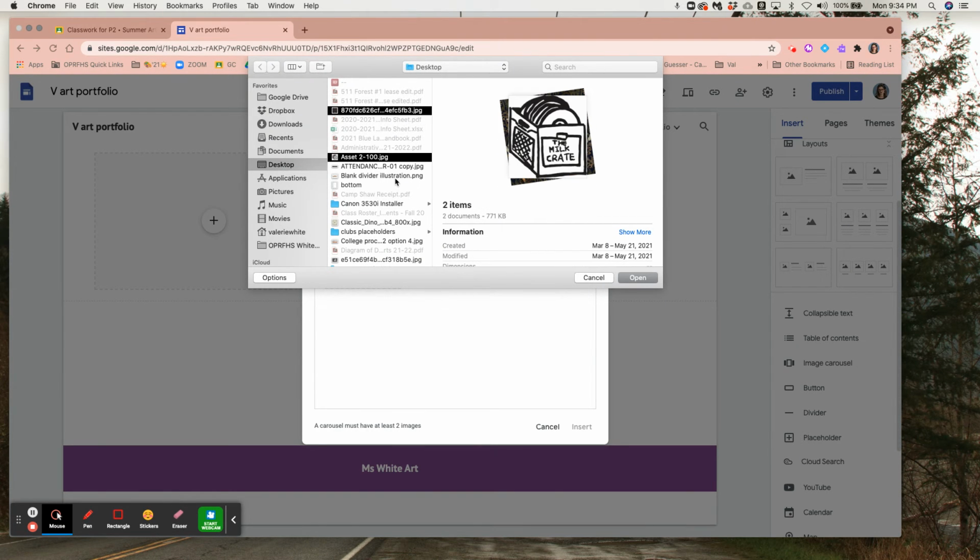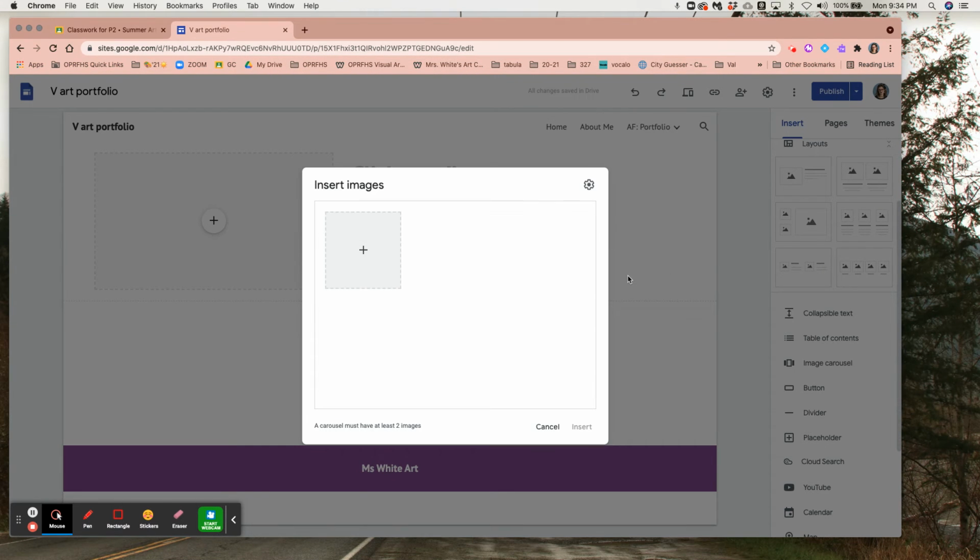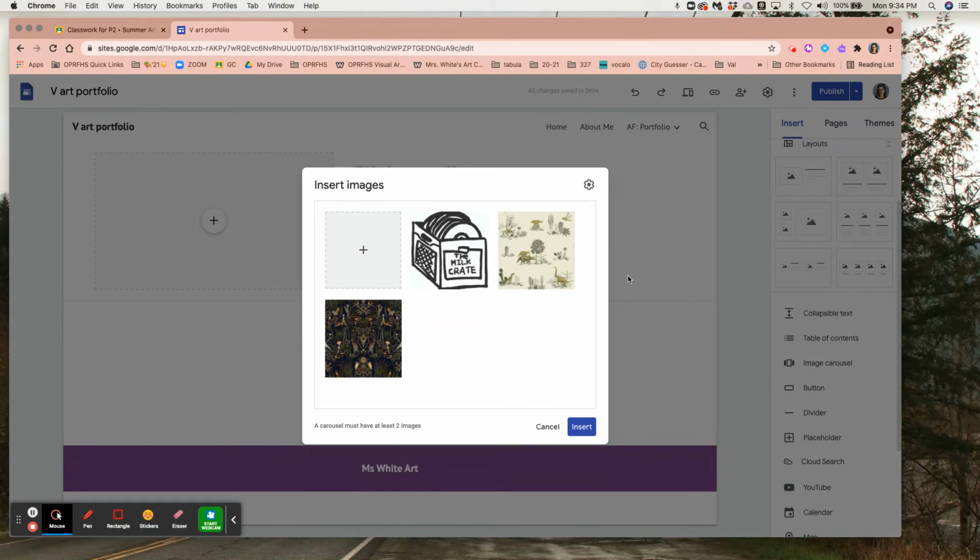I wonder if I can, I'm holding down Command, or maybe Alt would also work for a Chromebook. And I'm picking 3 images at once. I'm going to say open. And there they are. If you can't do all of them at once, you can just do them one at a time. You need more than 1 image in order for the carousel to work.